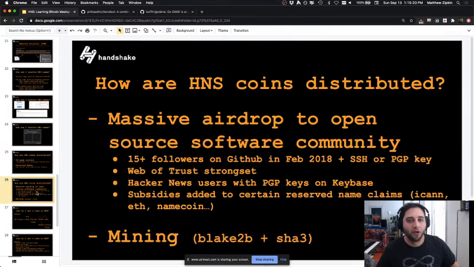Very cool. Coins were also distributed. There was this massive airdrop. If you had more than 15 followers on GitHub in, I think it's February, I wrote down 2018, you can use this tool called HS Airdrop to basically generate 4,000 HNS to your wallet address instantly. The founders of the protocol deeply believed in open source software and developer contributions and stuff like that. And so actually a huge portion of the overall potential maximum coin supply is going to this airdrop.